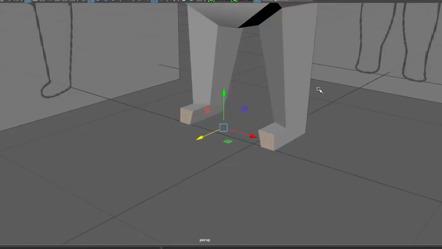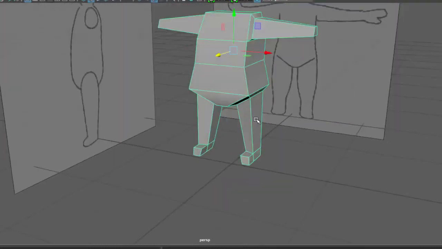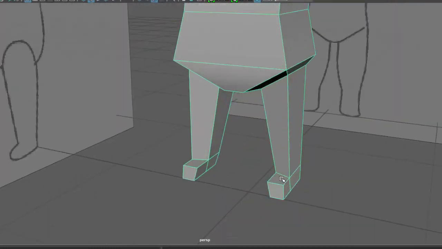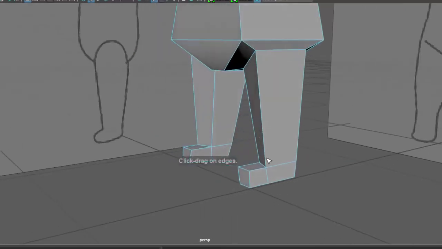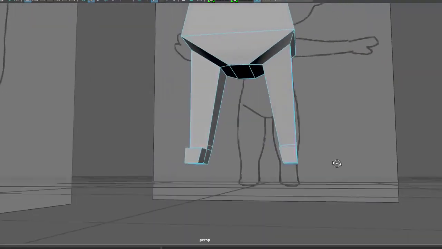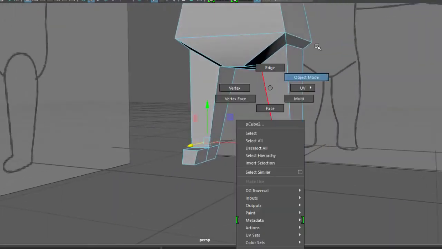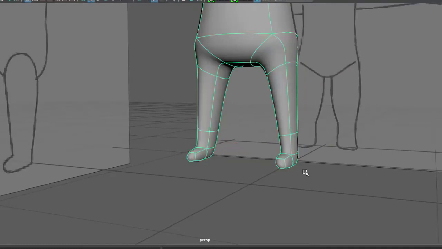And if we go to object mode and hit 3, it's a little funny, so we need to add another edge loop. So we'll do a shift right click, insert edge loop, and add in an edge loop along the bottom of the foot there. And this one doesn't have to be perfect because eventually we're going to only use one half of the model.